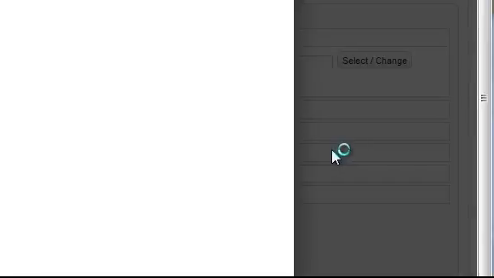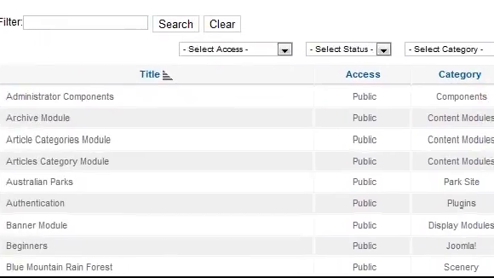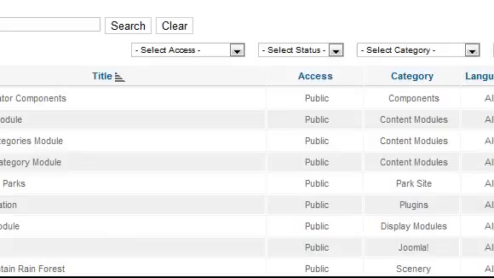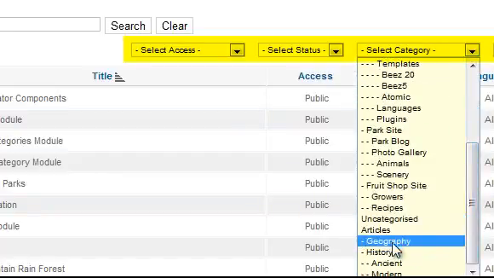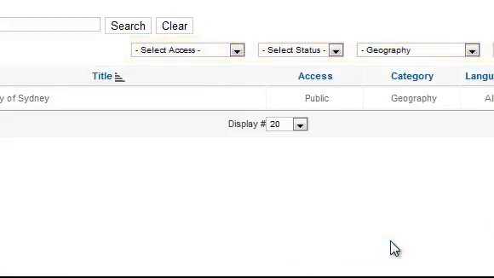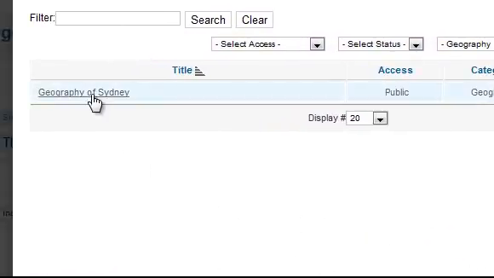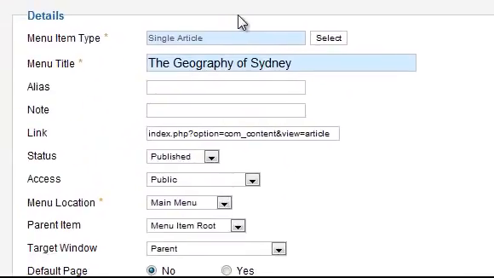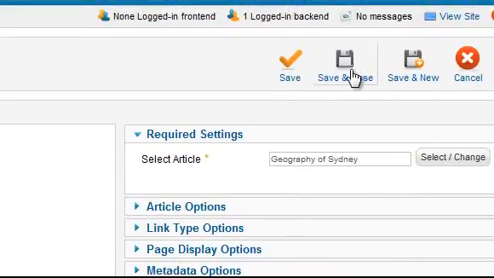Select/Change button. A pop-up window appears displaying all of the articles. If it is difficult to find the appropriate article, you can use the filter options at the top as demonstrated in the previous lesson. Click the title of the article and you're returned to the main window. That's all the settings that need to be entered, so finish by clicking Save and Close.